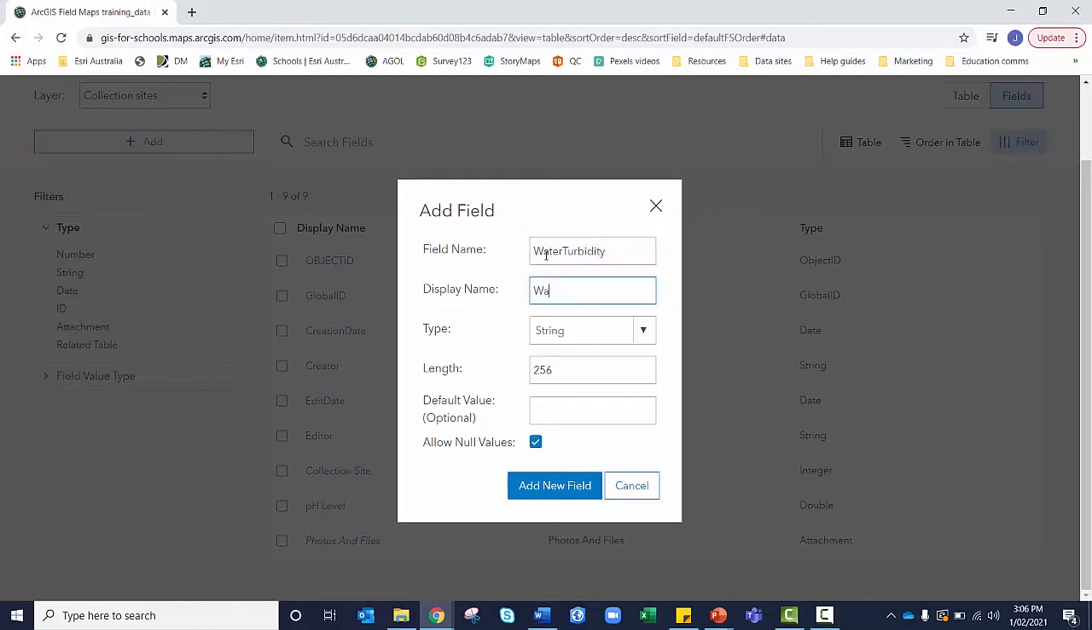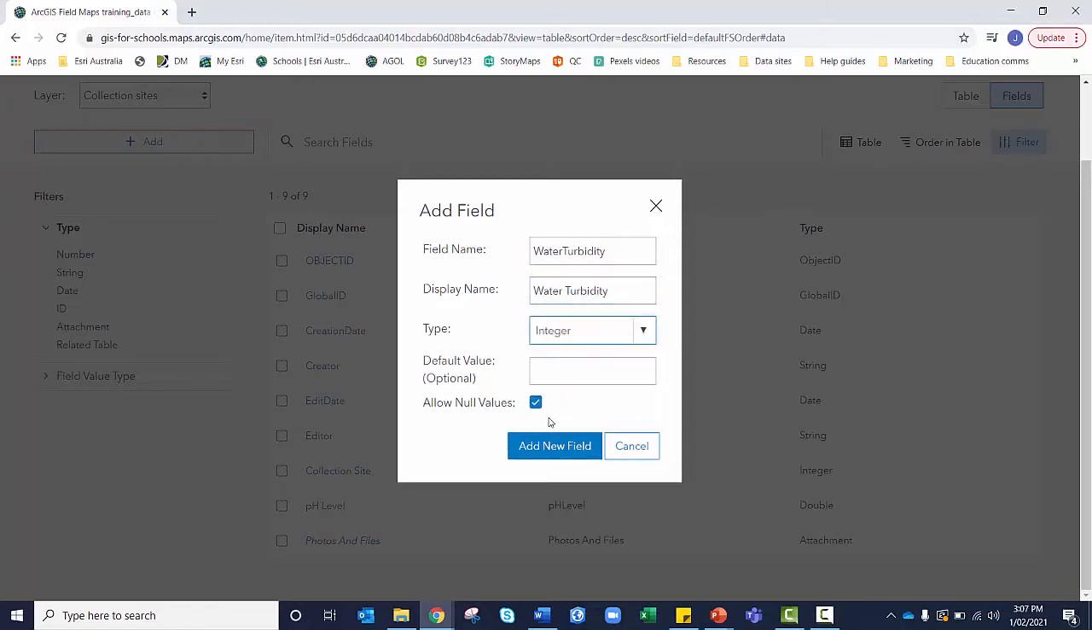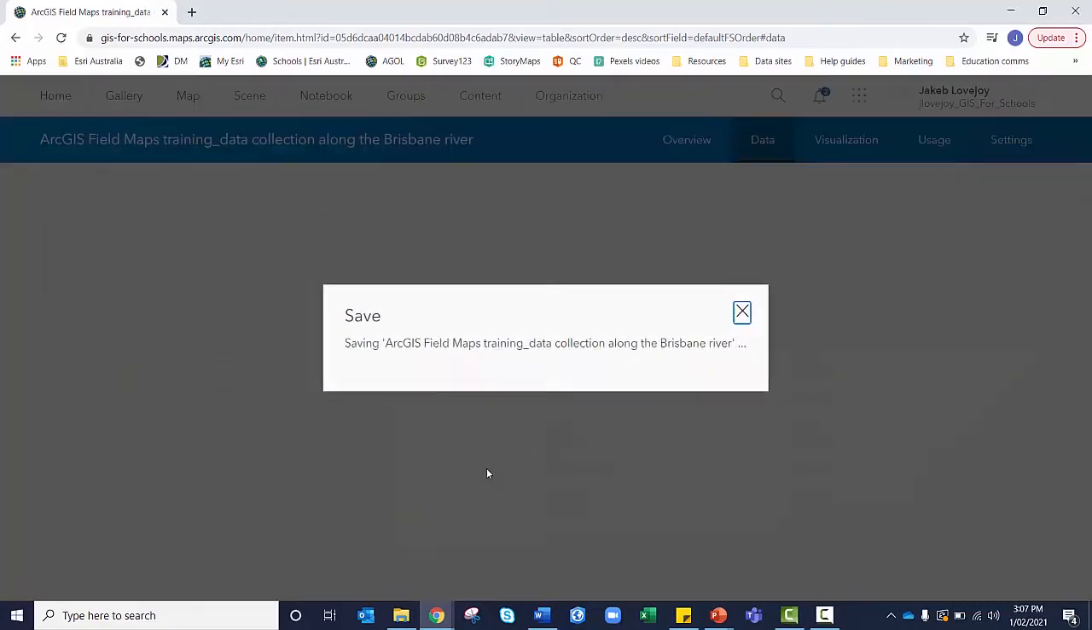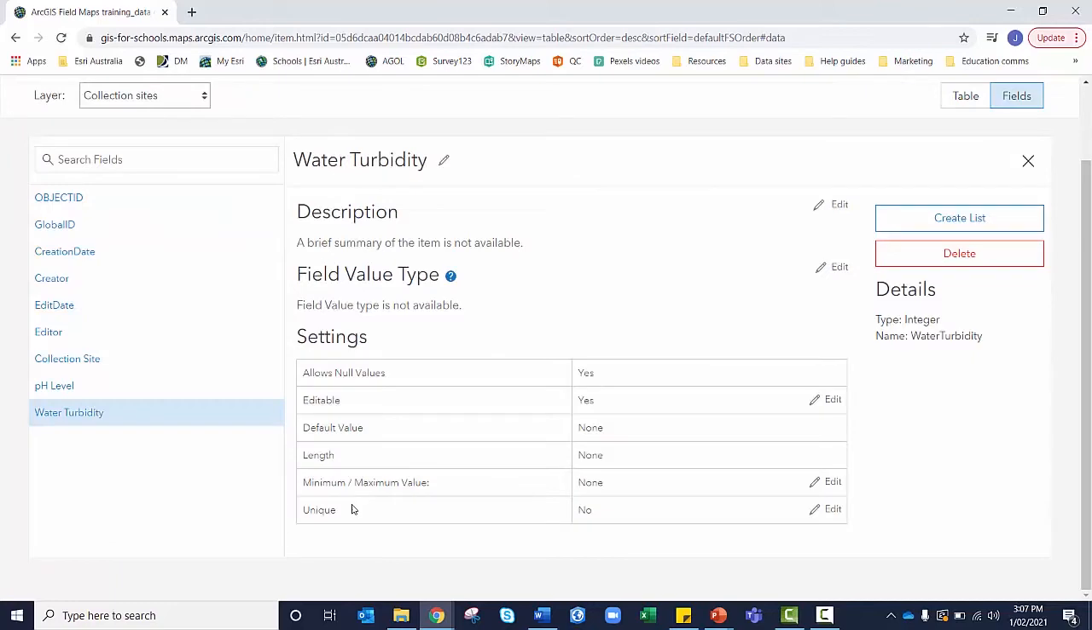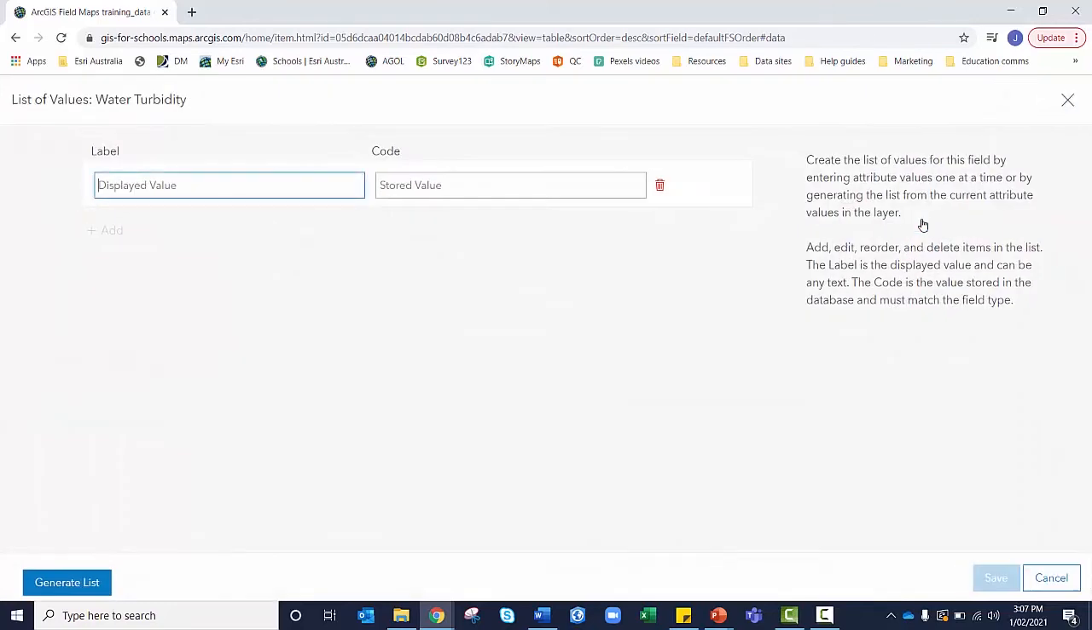and we're going to simply space that out here, and we're going to choose integer again because we want to come up with some specific values that they can choose from. Going to click on water turbidity here. I'm going to create another list.